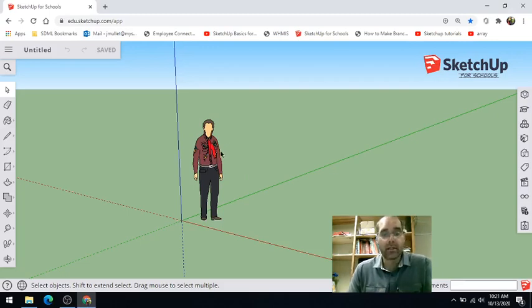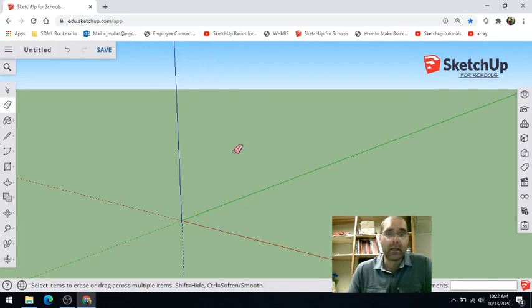So we're going to erase that guy. We're going to just hit E and delete him. E is a shortcut. If you type E on your keyboard, it pulls up the eraser, okay? Here's the select tool. I'm going to go over a few things about navigation.